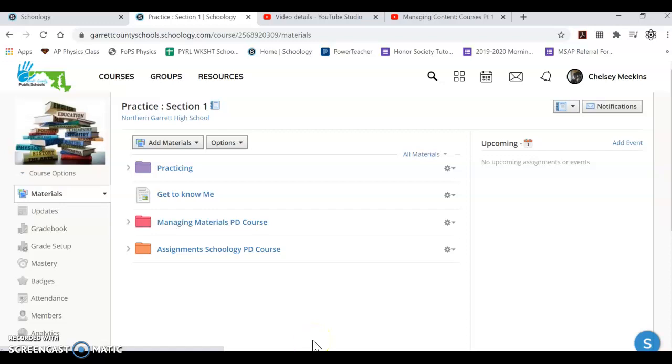Okay, so I'm back at my home screen for my courses. This is where I can add all of my materials and manage my materials. You have to be very careful with how you put in your materials. Like right now, this is a little sloppy for me.